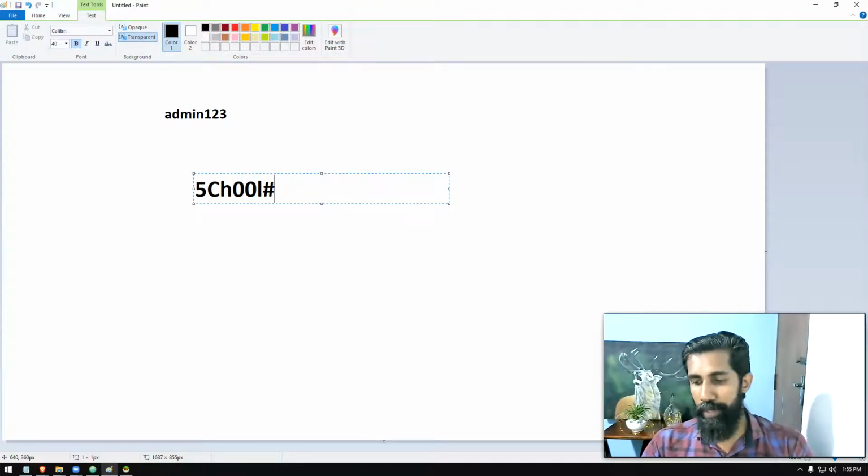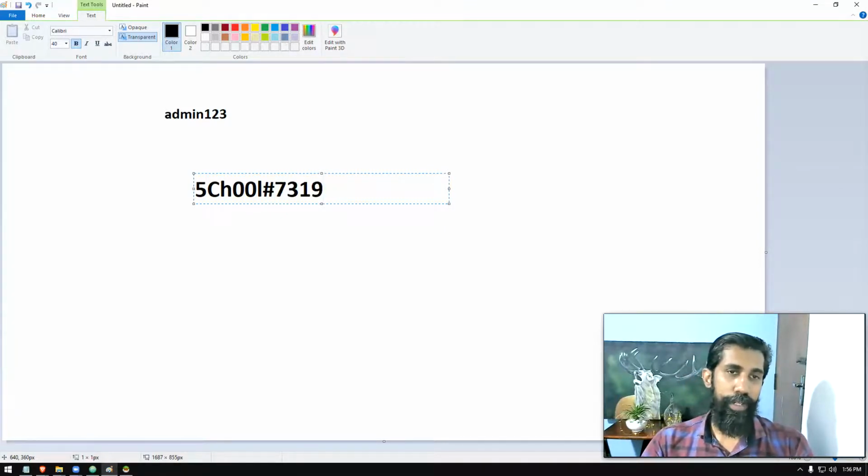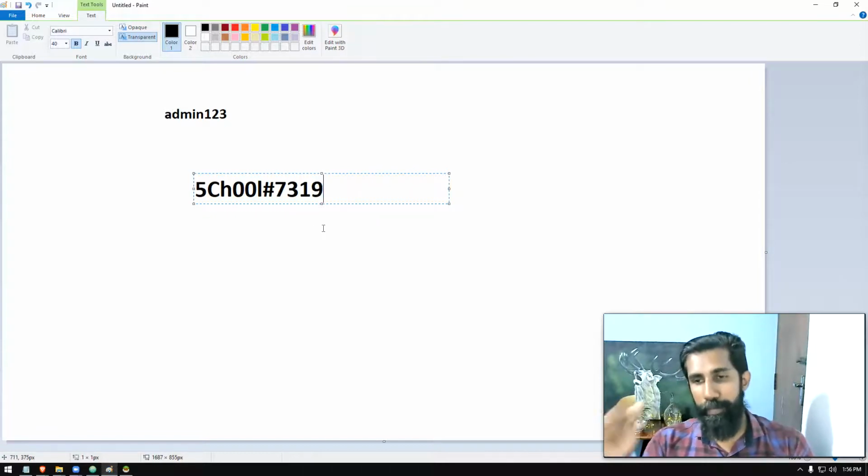So a number that you write, like for example, let's say a lucky number, don't repeat the same number, right? Something like 7319, something like this. You type something like that. That is only something meaningful to you. If you make use of passwords like this, then it's going to be a strong password. Otherwise, it's going to be easy to crack.